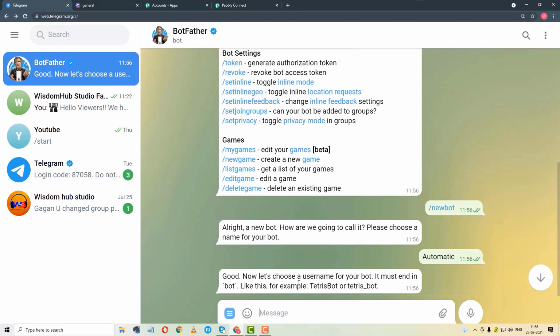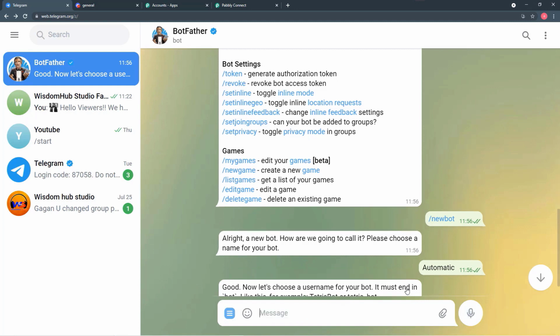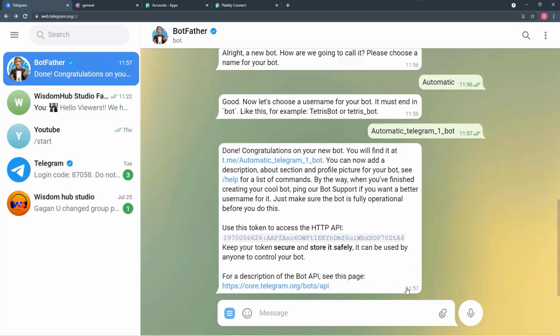Alright. Now it is asking us to choose a username. You have to choose a username for your bot, and it must end in bot, like Tetris bot or Tetris_bot. So let me just type it as automatic_telegram_1_bot, something like this. Alright, so we are done.